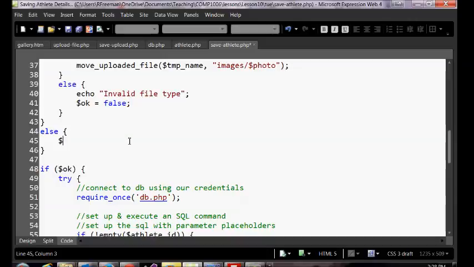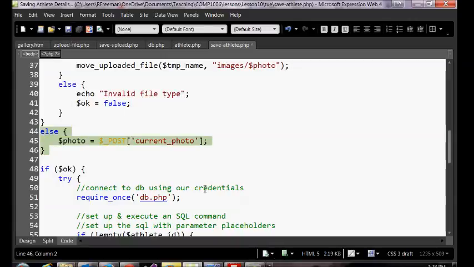Okay. So in that case, we'll set our photo equal to $_POST current photo. Right. I think this should work. So if they don't upload a file, just set the photo equal to the current image name. So if the image name was Sanchez.jpg, it will stay Sanchez.jpg. We'll just update it. So we just added those 3 lines. We'll have to try it out. I think this logic should work.